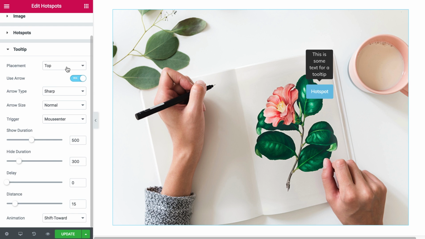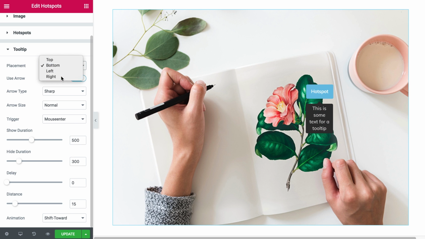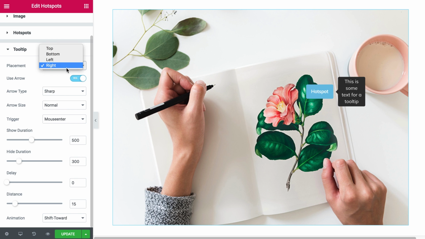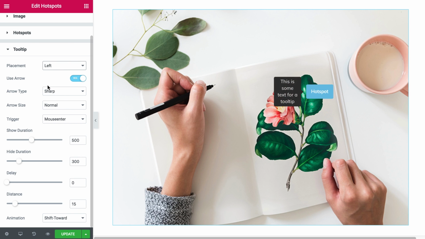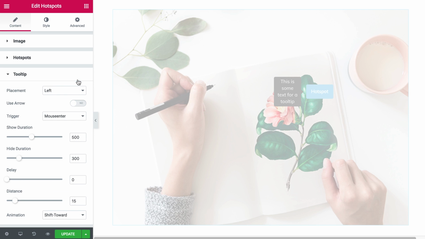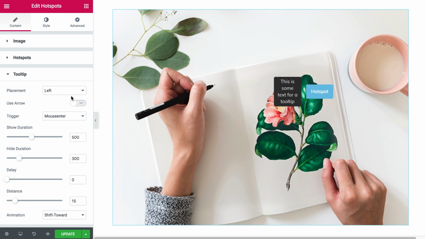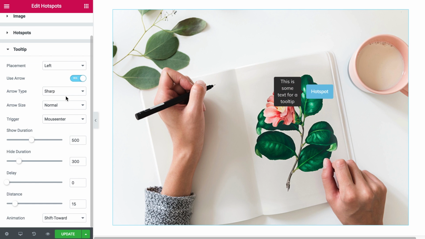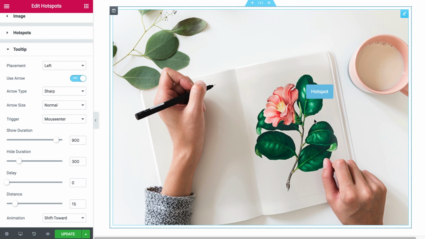And under the tooltip settings, you can specify from what side the tooltip is gonna appear. Choose whether you wanna use an arrow or you wanna go with no arrow, like that. You can choose the type and size of an arrow. You can choose a trigger, which is going to be either a mouse enter, which means just hovering over the hotspot, or a mouse click. The show duration is going to specify how fast your tooltip is going to appear after you trigger your hotspot.